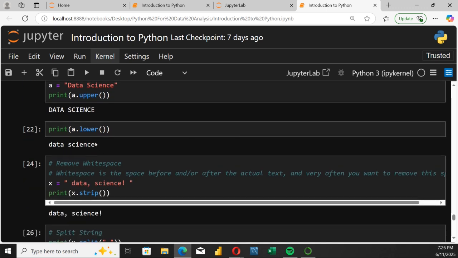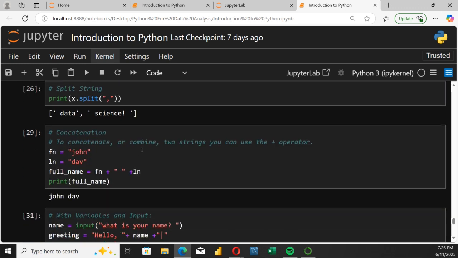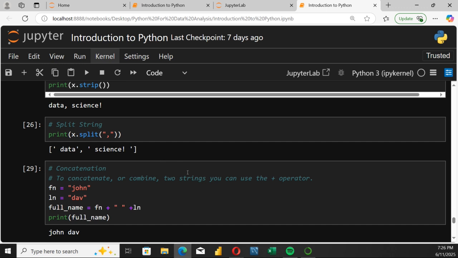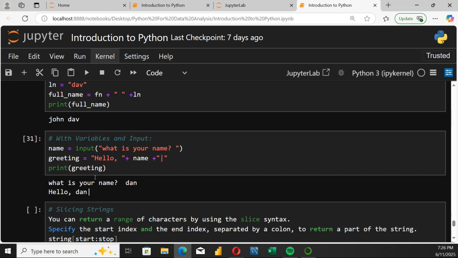So we did lowercase, then remove white space. I told us how to get rid of white space. We want to take away white space before or after. So you can use this strip to remove white space. So we did split, then concatenate. Concatenate means combining two or more strings together. You want to combine strings together, you make use of the concatenate function. Then we did variable and input.